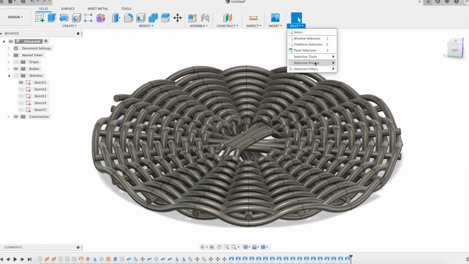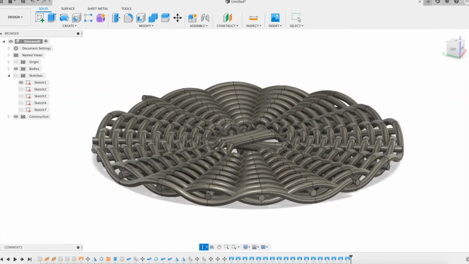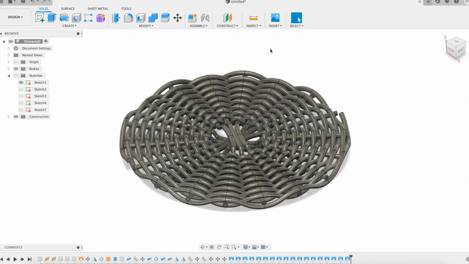Now yes, our wicker trivet is finished. Let's take a look at the details. The strands are nicely intertwined, and there seems to be no interference. Let's finish with some rendering on a musical background.